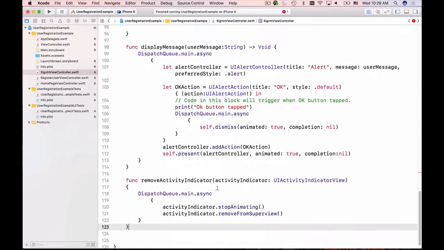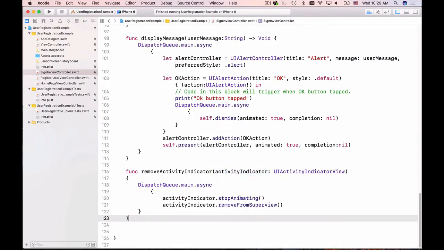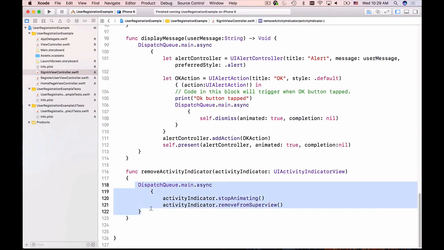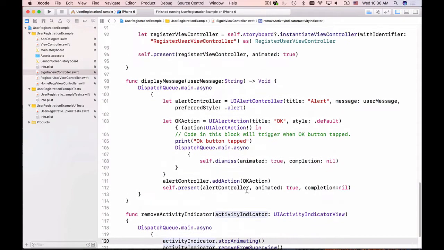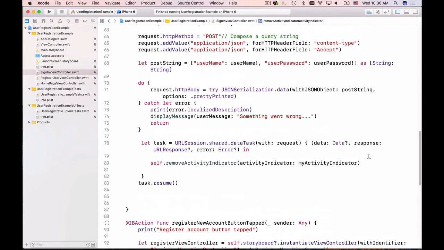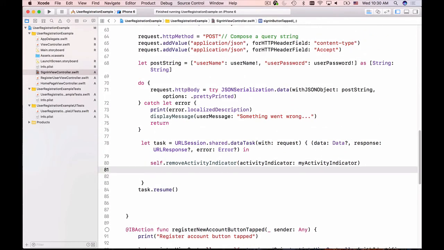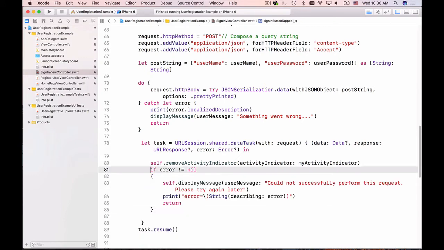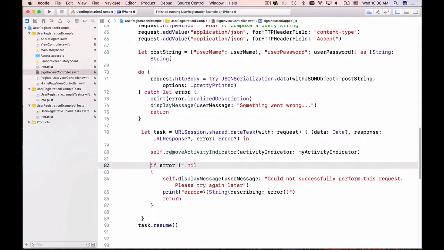Okay, so this function takes the activity indicator, and then it runs the asynchronous task on the main queue, and from that asynchronous task it stops the activity indicator from animating, and then it removes it from the super view. Okay, so we have received a response from the server, we have removed the activity indicator, and now we need to make sure that this response is okay, there is no error.